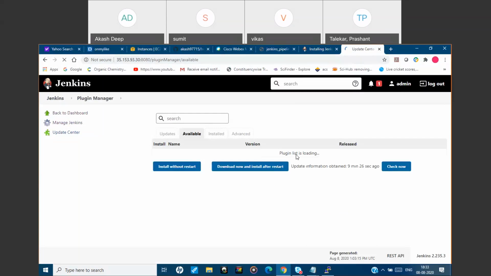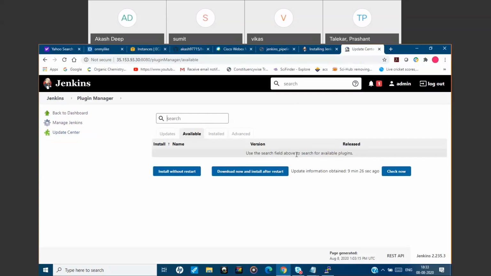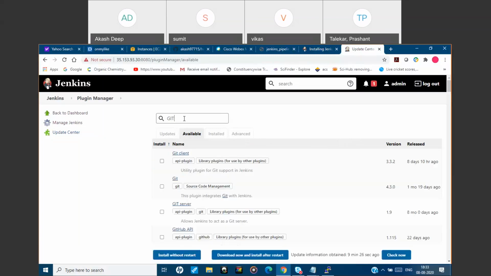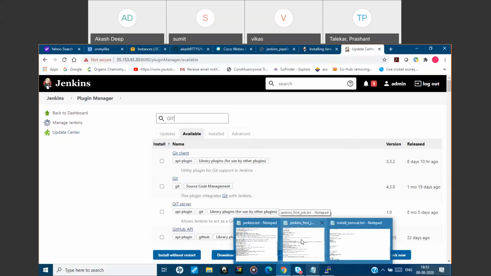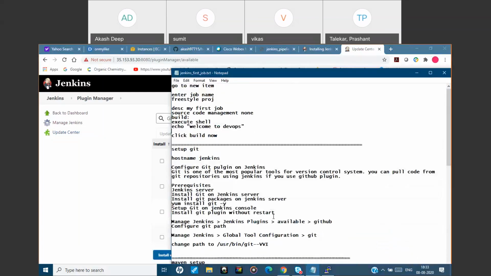Now we'll try to install Git first, the Git plugin. There are lots of things, but we need to download this Git, GitHub.